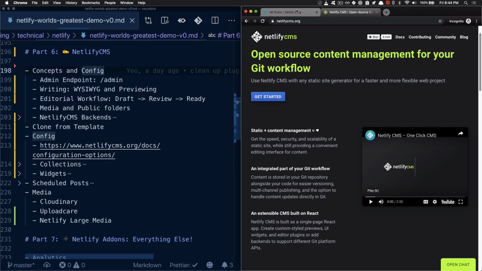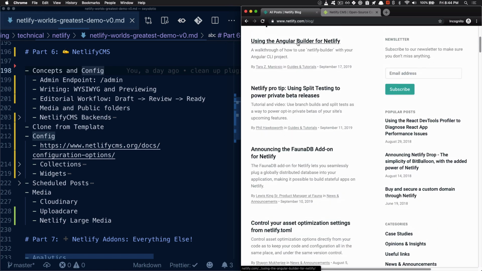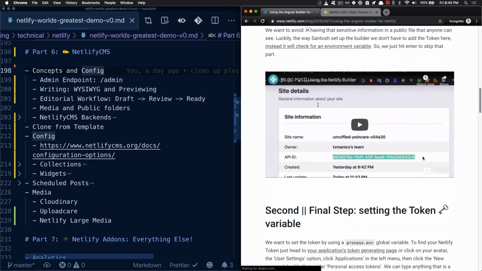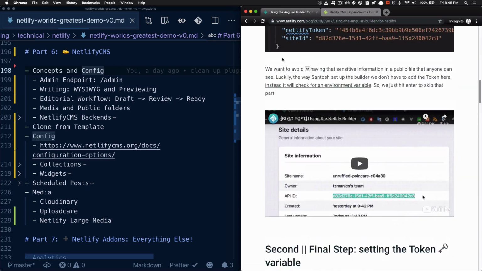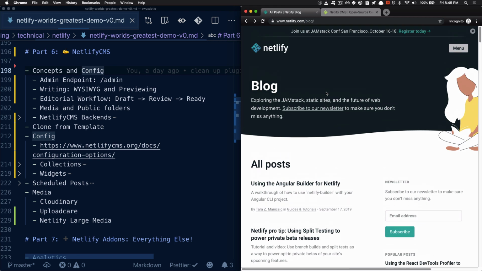Netlify uses Netlify CMS, of course, especially for the blog, for example. So here, these are blog posts that are drafted and published and previewed and edited all in Netlify CMS. And that's a very wonderful thing. So let's take a look at how this works internally.